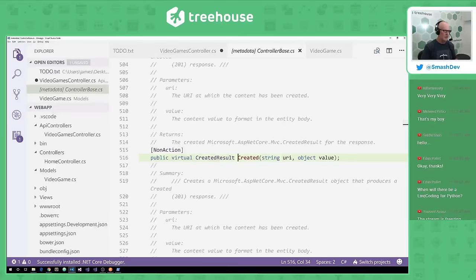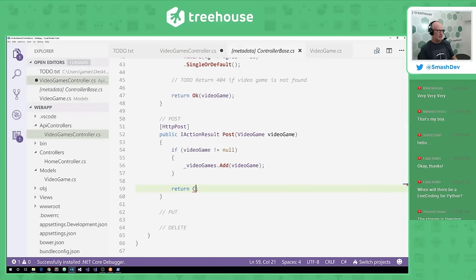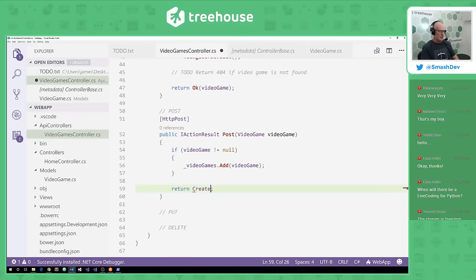Oops, it was just taking a second to get there. So the Created method that I'm trying to call is looking for a string URI where the content was created. And then we can return the value as well. So let's come back here, and so we can return that string. And then we'll go ahead and return the video game itself as well.